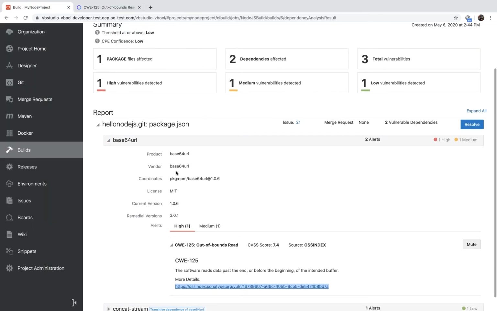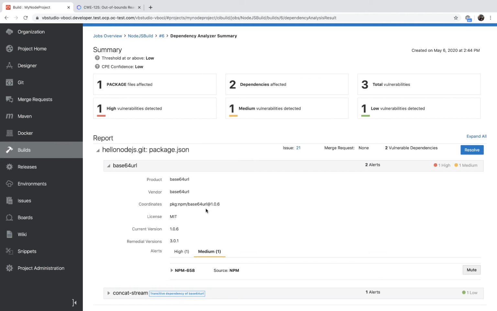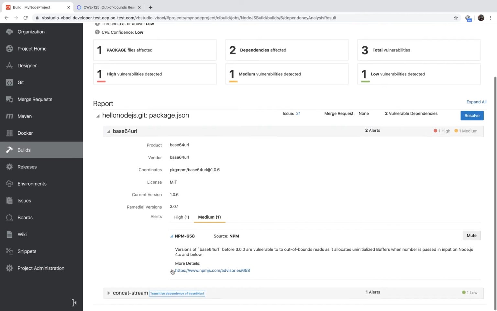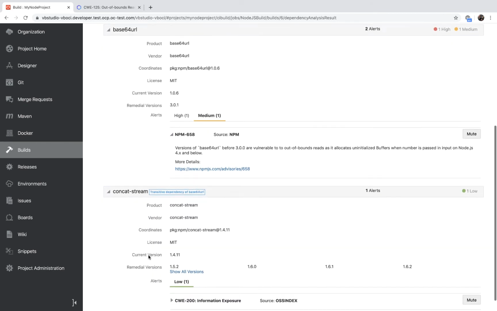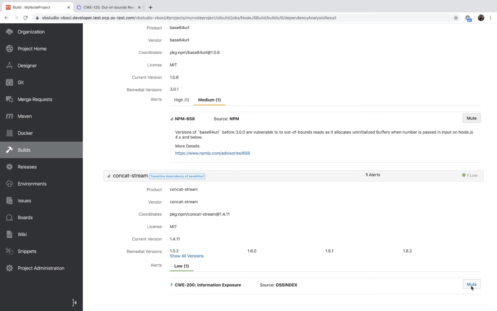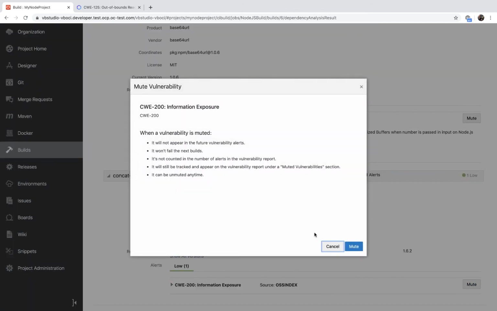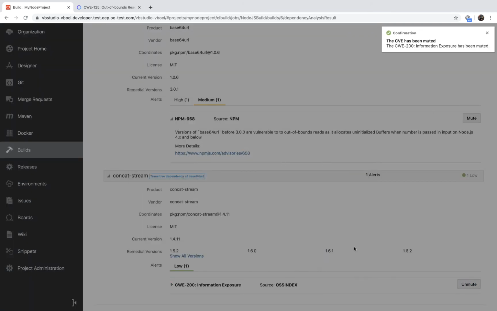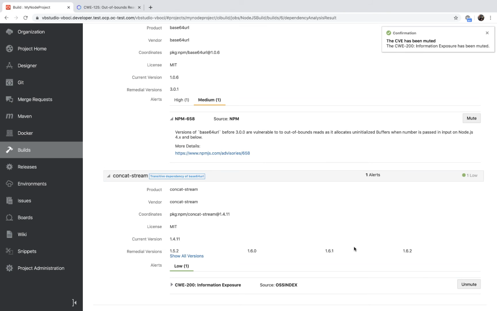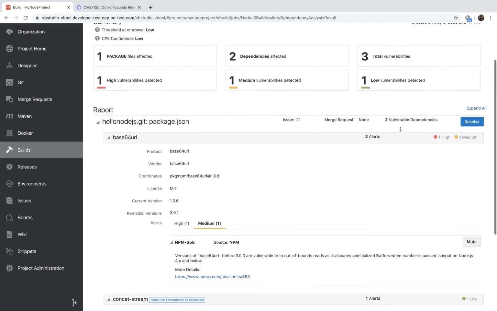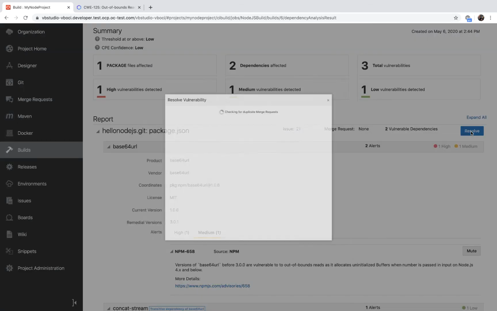Another nice thing that you can do here is you can actually resolve those issues or mute those issues. So let's take, for example, the second issue that we're seeing here, which is a low-level issue. So maybe we want to mute it. This will allow us to ignore this error in future builds. However, for the higher levels of severity issues, we're going to attempt to resolve the issue.